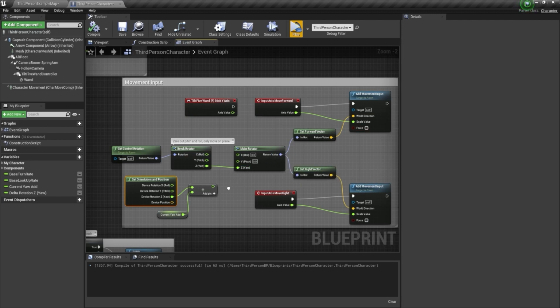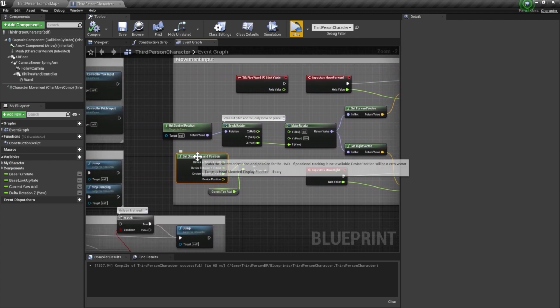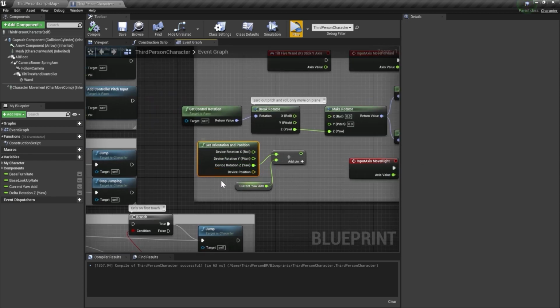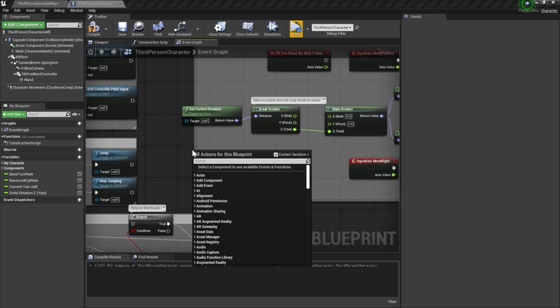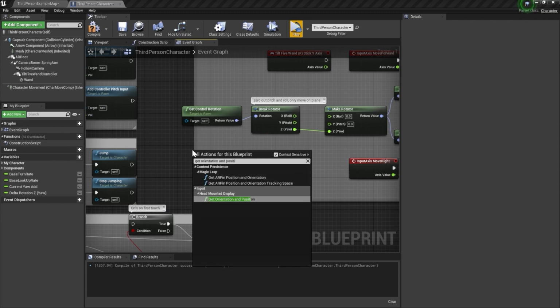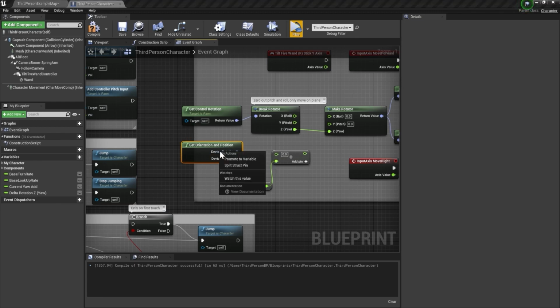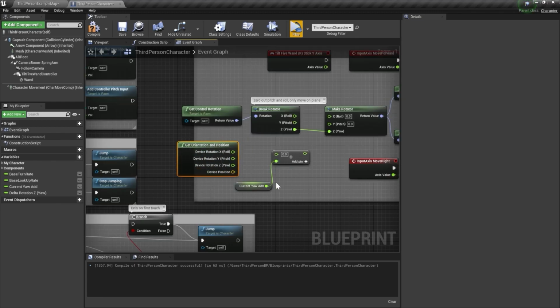We actually want to replace this with a quick little node that's called Get Orientation and Position. So if I delete this and type in Get Orientation and Position, this is a head-mounted display node. So Get Orientation and Position gives you your actual HMD rotation and your HMD position. In this case, we want the rotation. So I just split the struct pin and get the yaw. So replacing the old yaw with the new yaw.